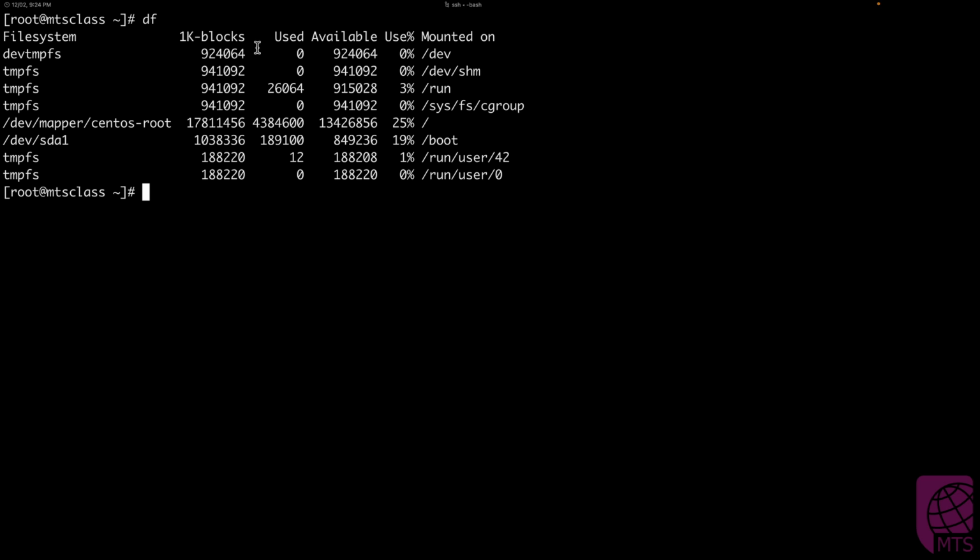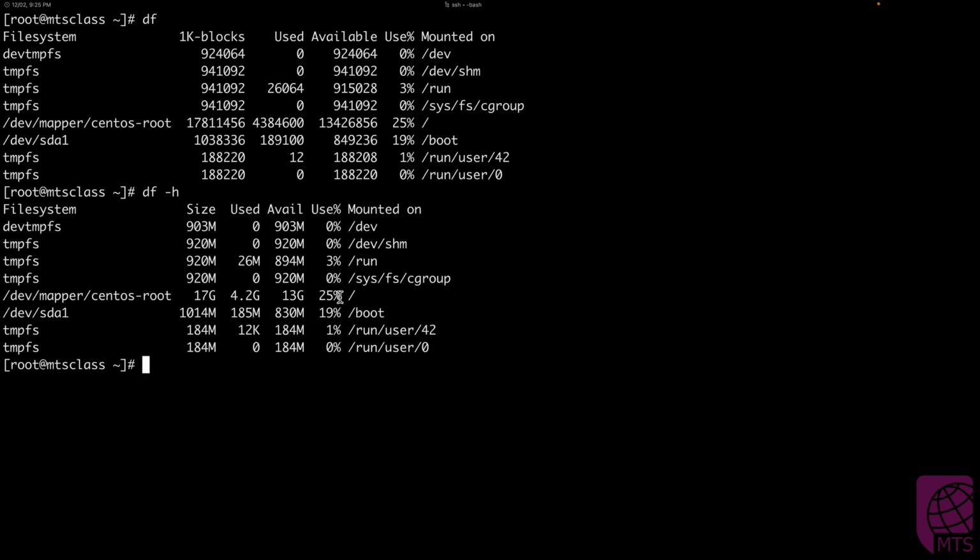The df command by itself will bring up all file system partitions on the system, where it will show you the size, what's used, and what's available, and the percentage that is being used. If we pass the -h argument, we take a look at the root partition, which is identified by the /. The total size is 17 gigs. 4.2 gigs is being used. 13 gigs is available, and 25% of that 17 gigs is being used.